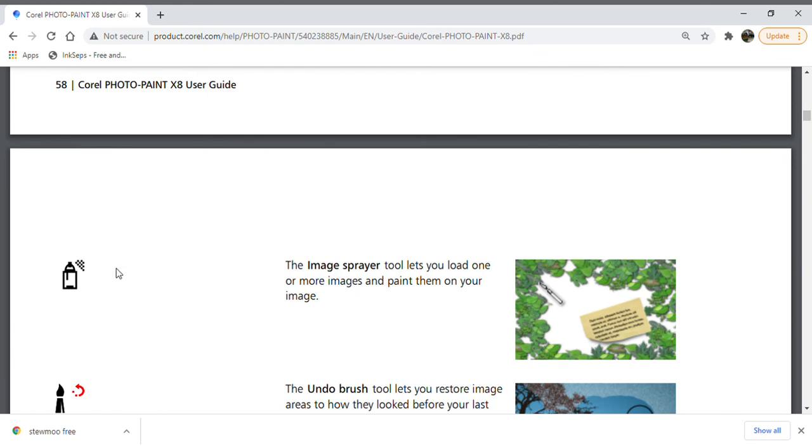The image sprayer tool. Looks like an aerosol can. There's your atomized paint coming out. The image sprayer tool lets you load one or more images and paint them on your image. Now I'll be doggone if that doesn't sound really cool.